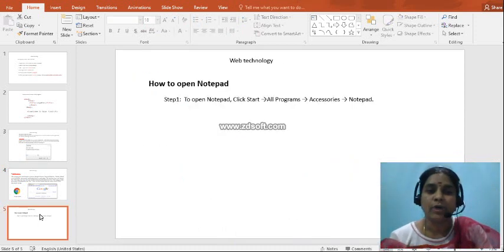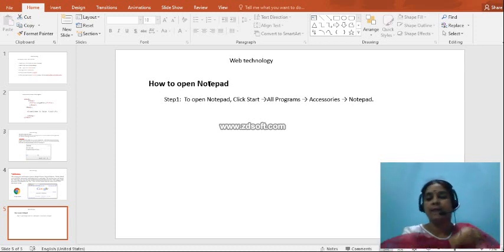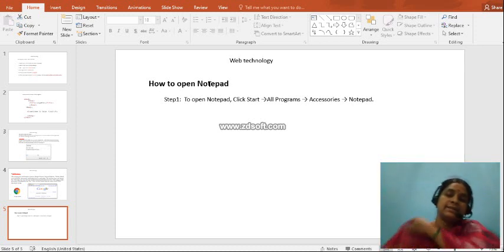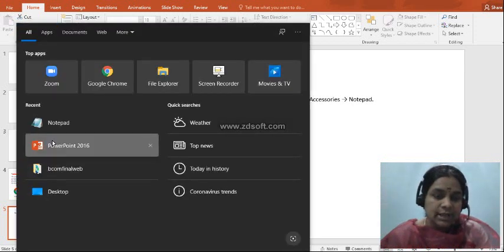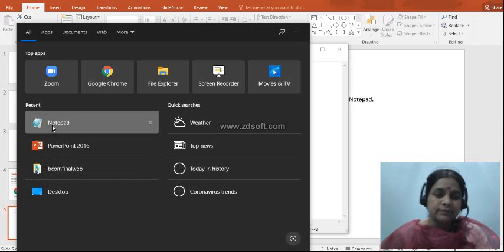And coming to the next point, how to open Notepad. What is meant by Notepad? Let us see what is meant by Notepad. I am checking here, go to the search option. I am opening Notepad.